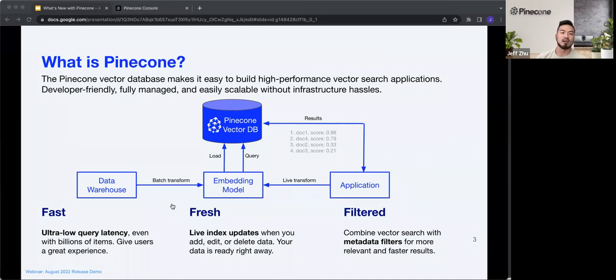All you need to think about, as you can see in the diagram, is: what is my data? What is the embedding model that I want to use to generate these vectors? And then all you need to do is load that data into the Pinecone vector database and then query against it. And then of course, you'll get your results in your application and do whatever sort of logic you need to on top of that.